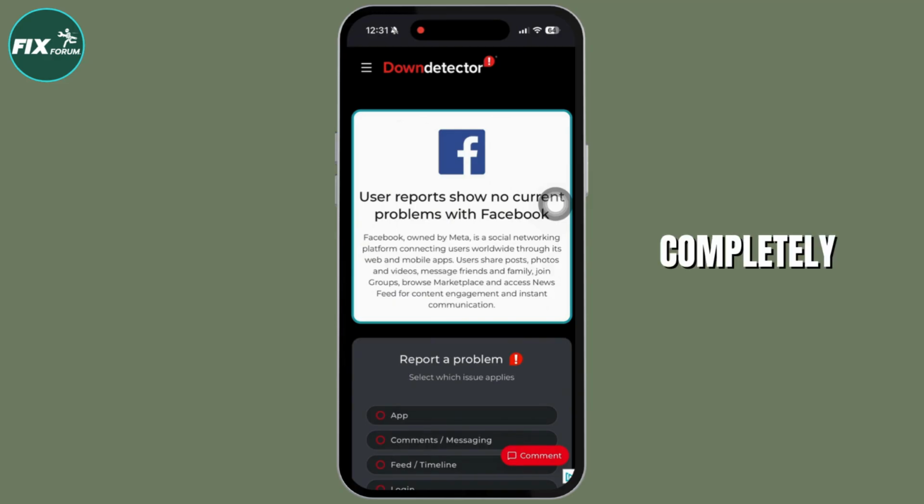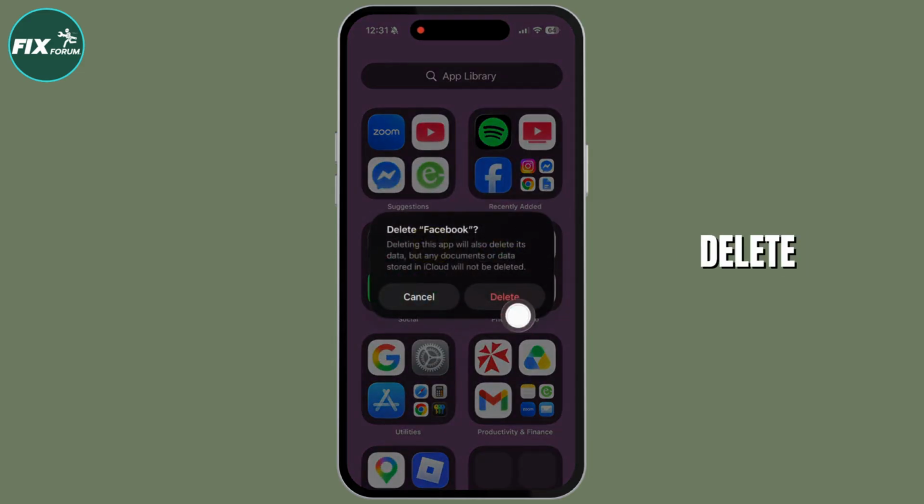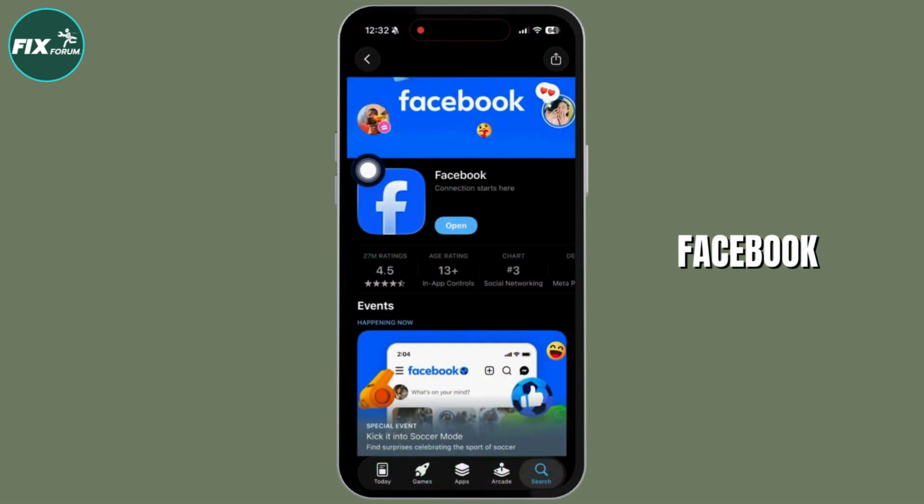Lastly, what you want to do is completely delete Facebook from your device and reinstall it. For that, press and hold on the Facebook app, click on Remove App, click on Delete App, click on Delete. Navigate to App Store or Play Store, search for the app Facebook and install it.